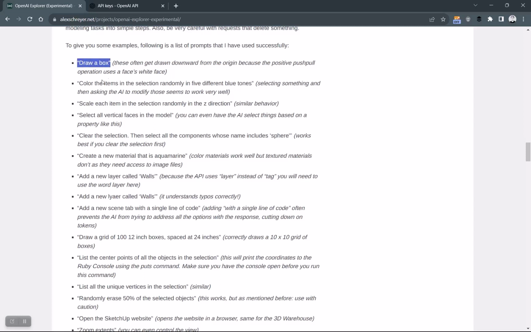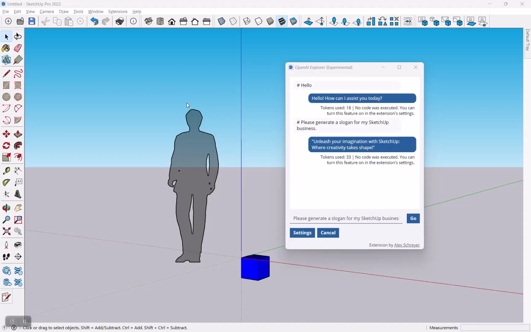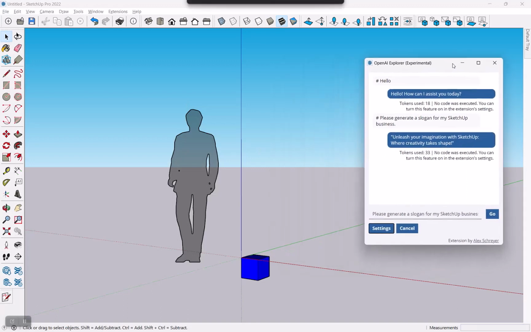So drawing a box, I just showed you that, for example. Coloring items in a selection, all of that. Scaling items in a selection works reasonably well. This one's an interesting one. Selection. You can actually use it quite well for selecting things. So let me show you what I mean by that.